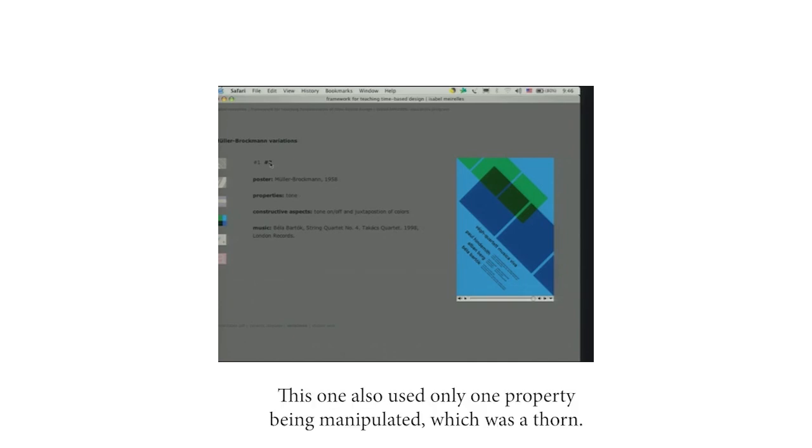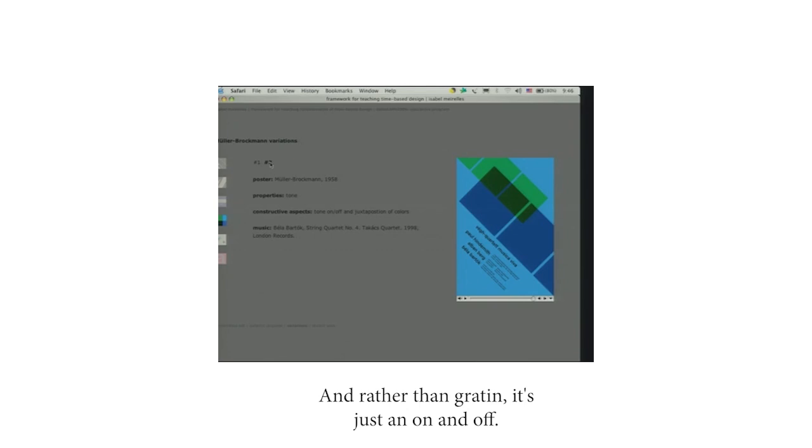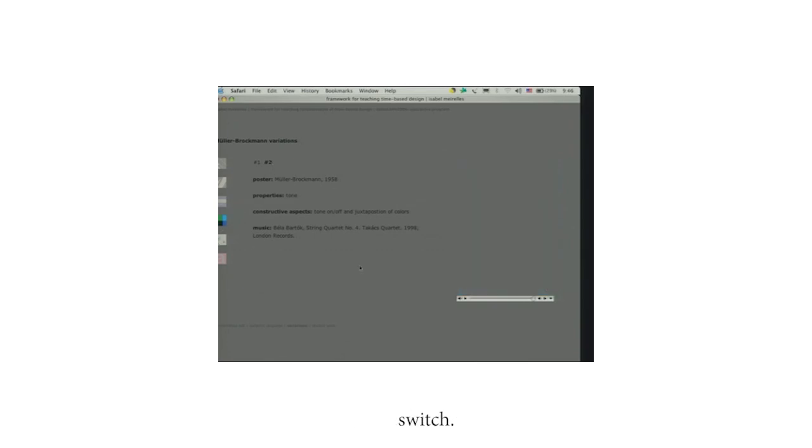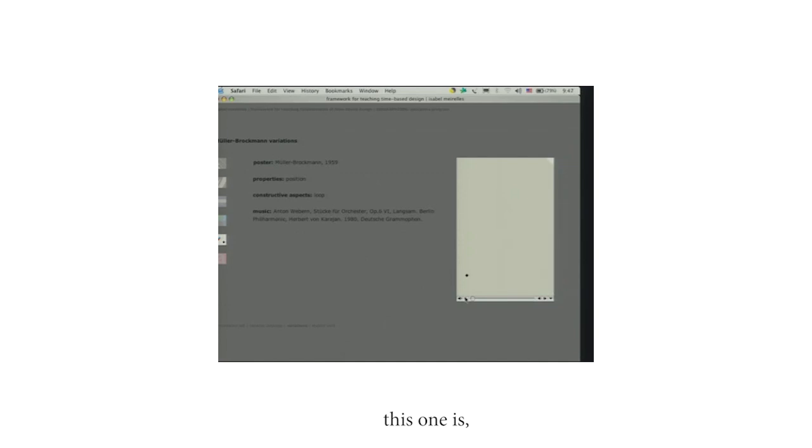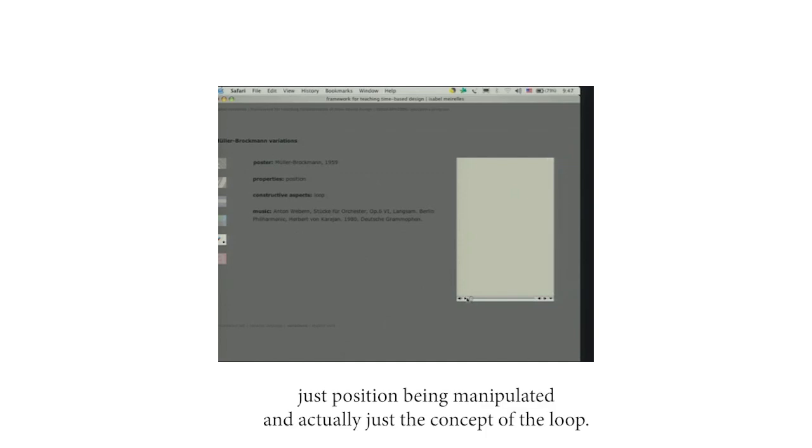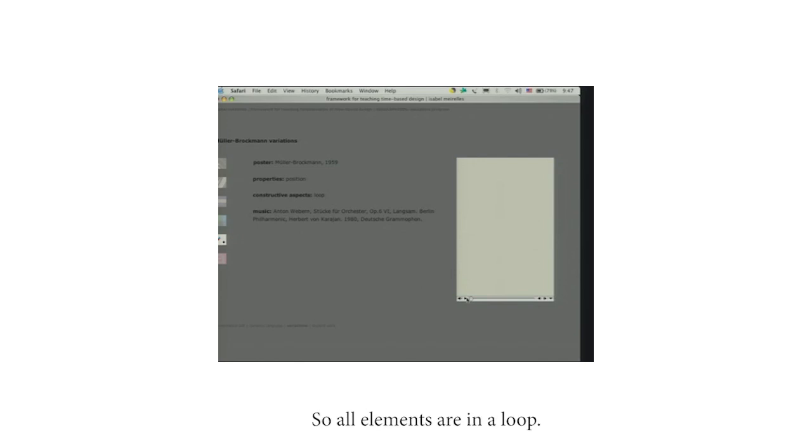So again, this one also used only one property being manipulated, which was tone, and rather than a gradient, it's just an on and off switch. This one is just position being manipulated, and actually just the concept of the loop, so all elements are in a loop.